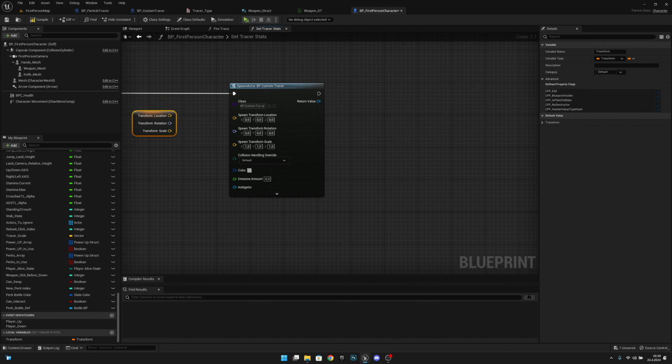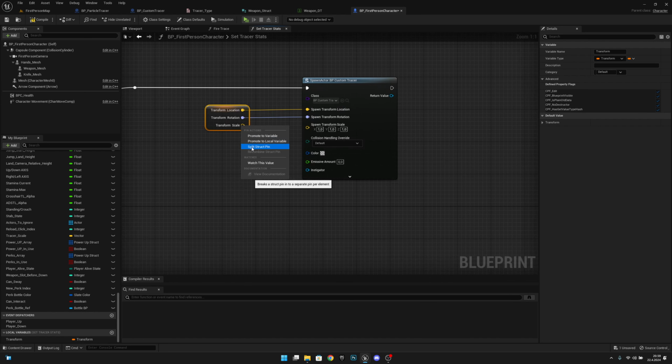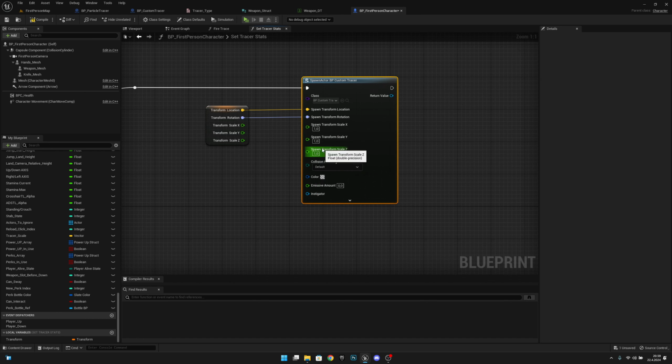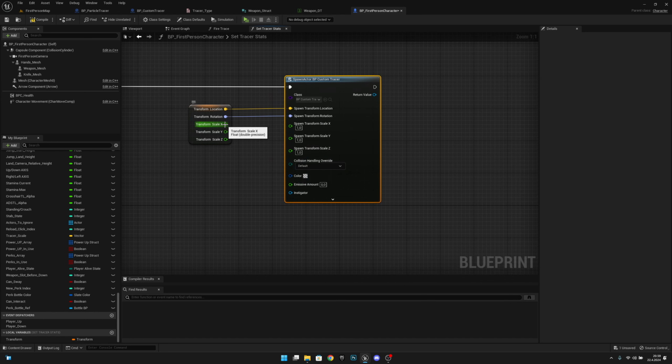Now we want to connect the location to the location, rotation to the rotation, but the scale we will have to actually split this and also this. We will have to connect this X value, set the value to the X and Y to the Y, like that.